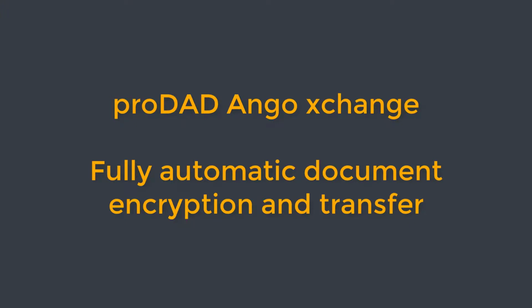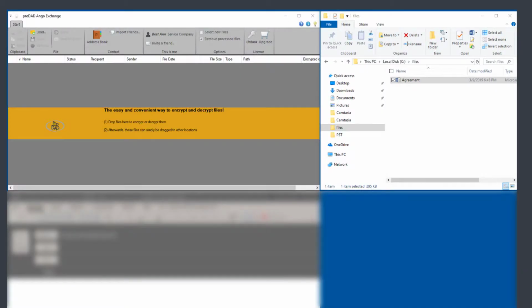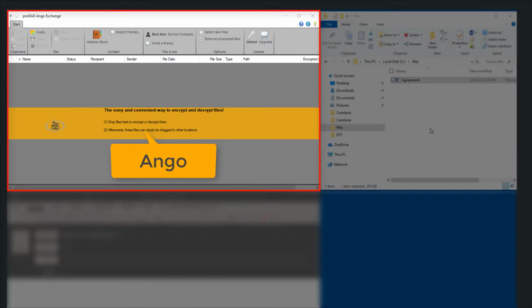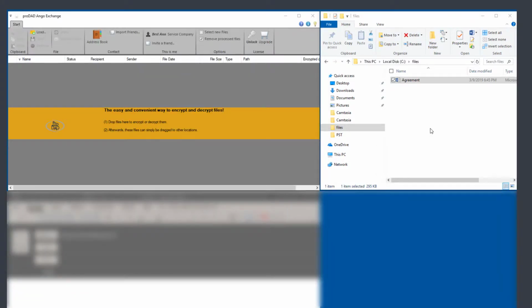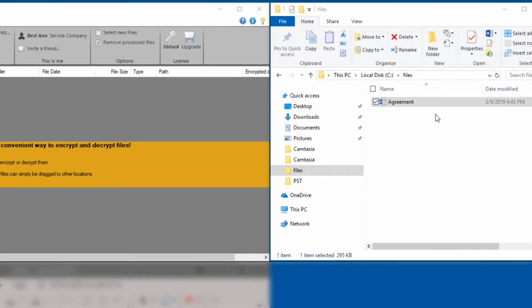In this tutorial, we show you how easy it is to automatically encrypt and send documents with proDAD Ango. This is the workspace of Ango, and this is a window of the Windows File Explorer. Select the file to encrypt and drag this file onto the Ango workspace.